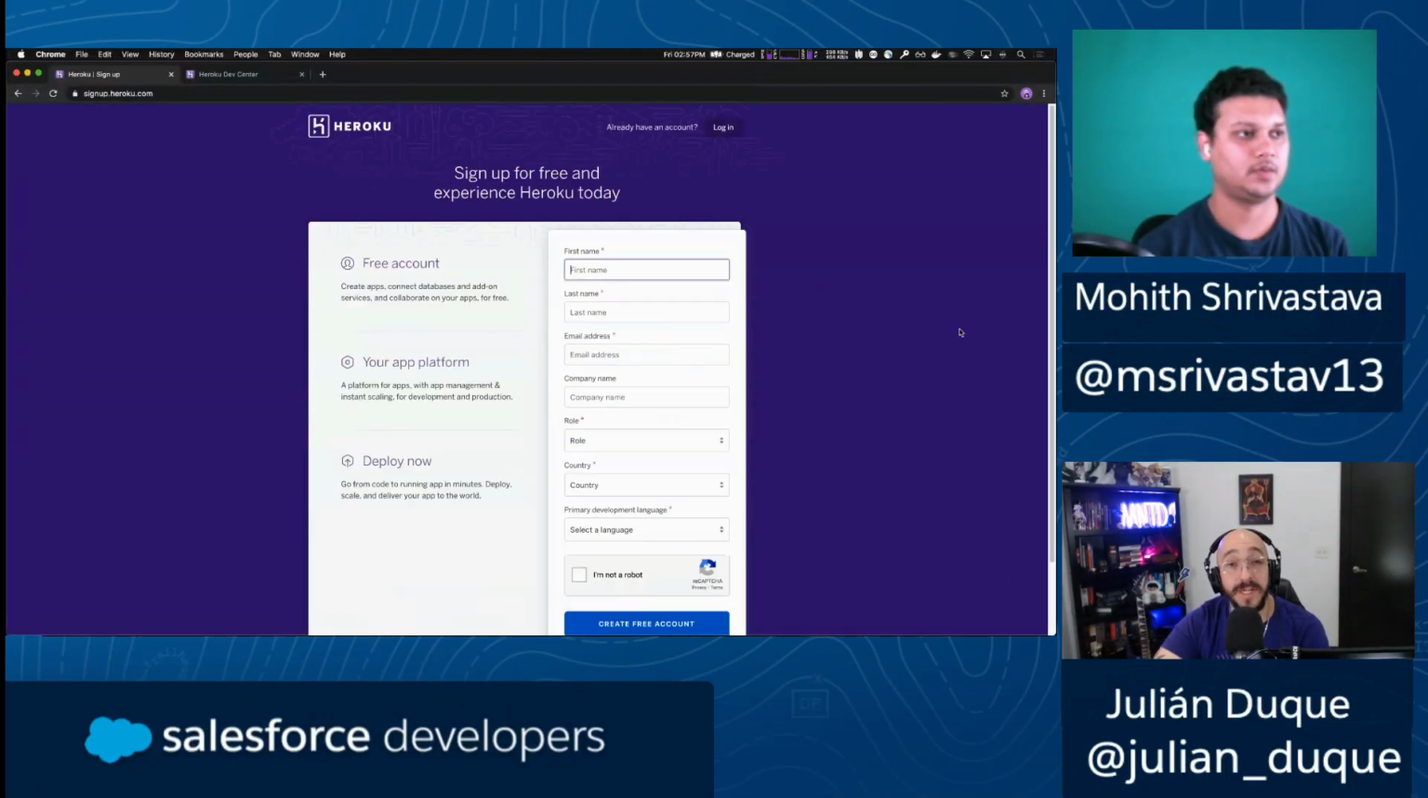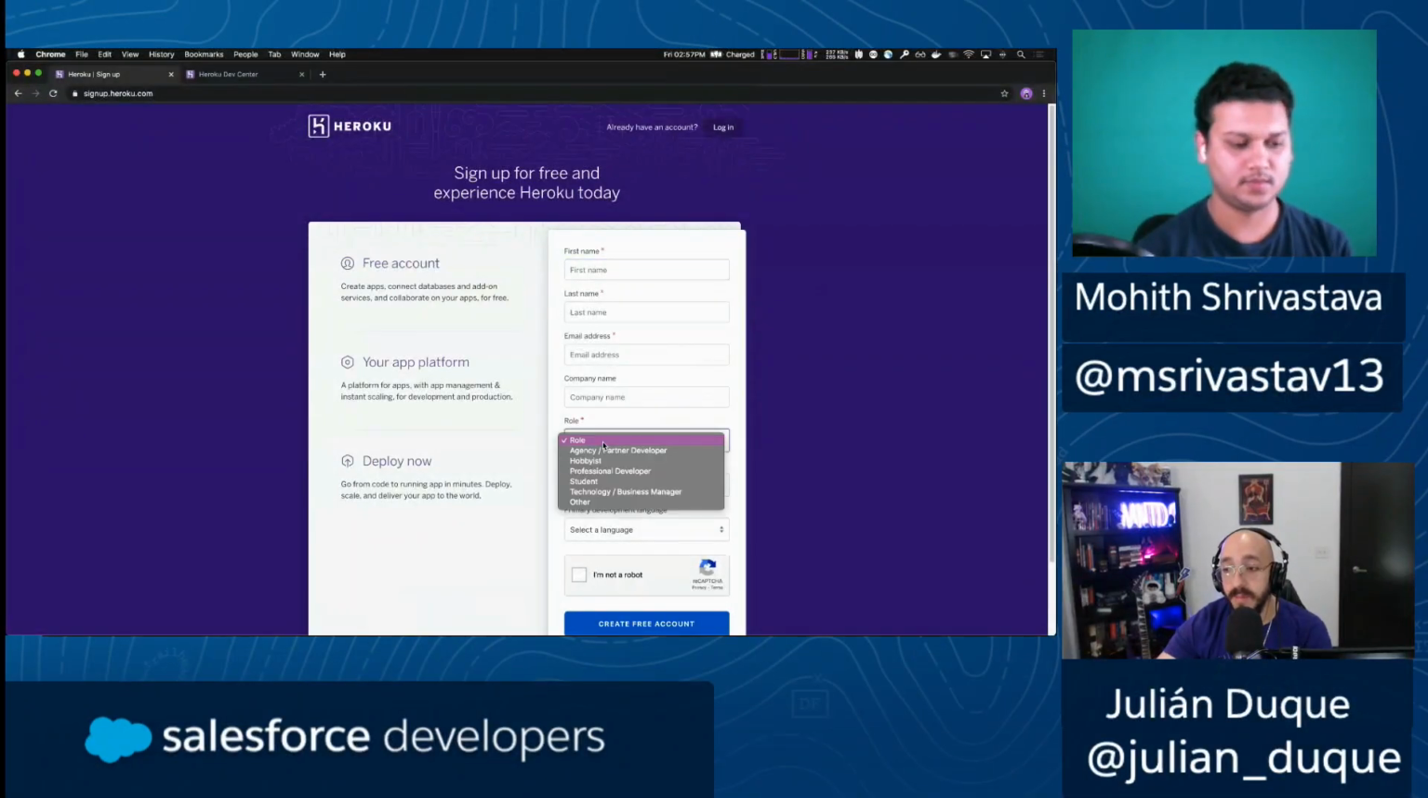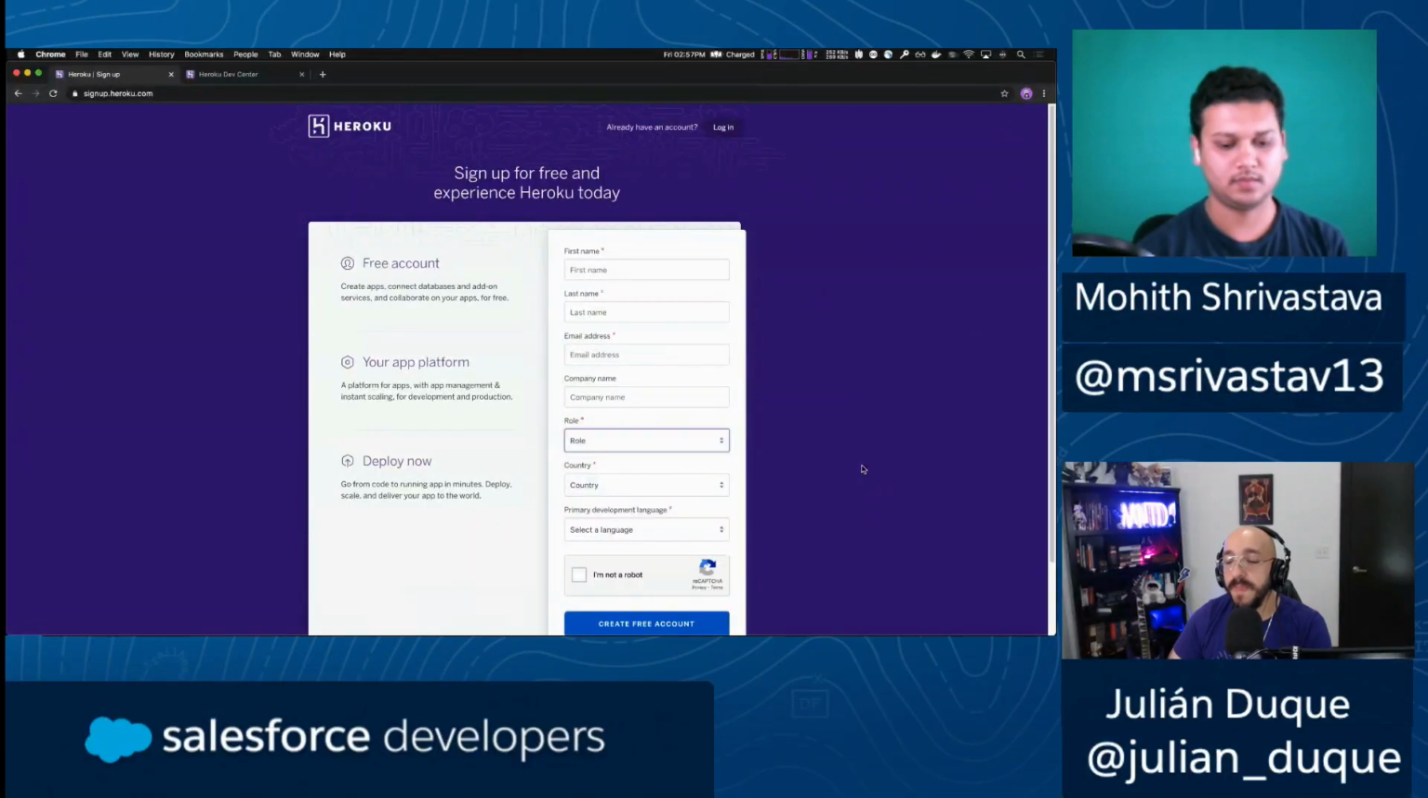and pretty much the same. You are going to fill out the information, pick what type of role you are. You can be either a hobbyist, a professional developer, or a student. It's just to give us some information, and that's it. That's how you create a free account on Heroku.